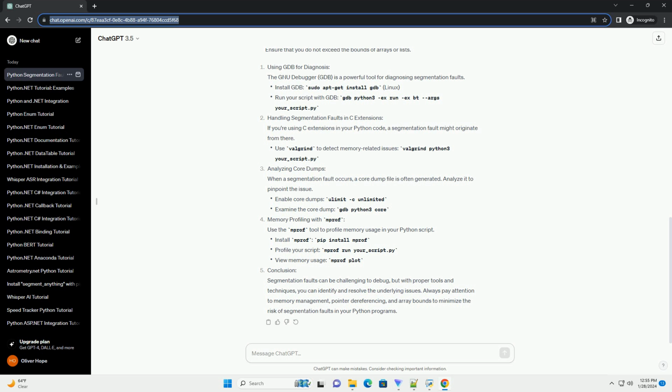C extension modules. Segmentation faults can occur when using C extension modules or external libraries that interact with Python. These issues may arise due to memory mismanagement or errors in the C code. Incorrect memory operations.